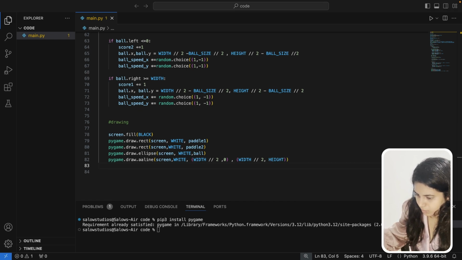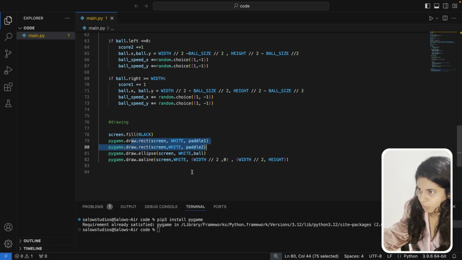So here first I am going to fill the screen with black. This fills the entire screen, effectively clearing the previous frame. Next these two are to draw the paddles as white rectangles on screen, and then we draw the ball as a white ellipse which appears as a circle if the ball's width and height are equal size. And then the aaline is for an anti-aliased white line down the center of the screen dividing the player field.